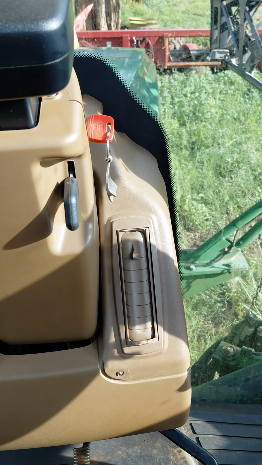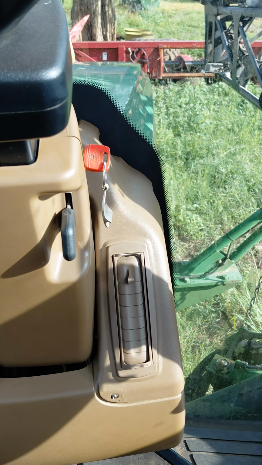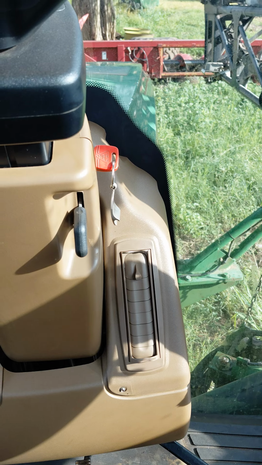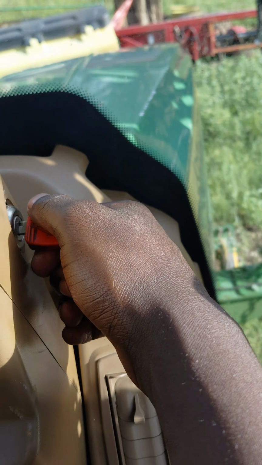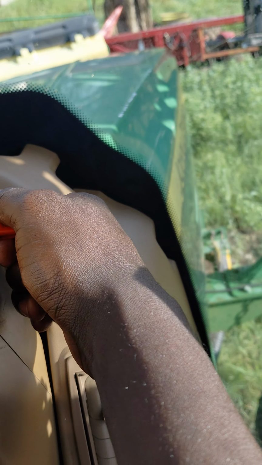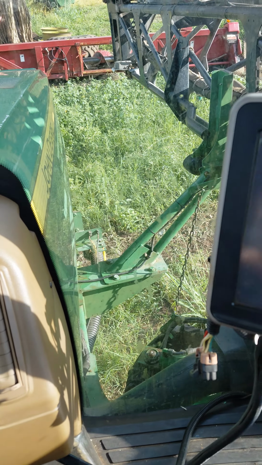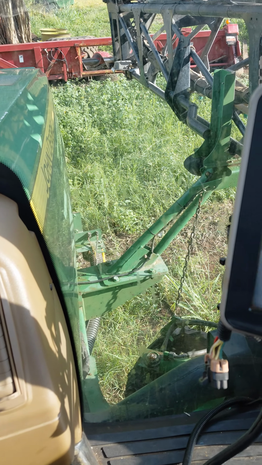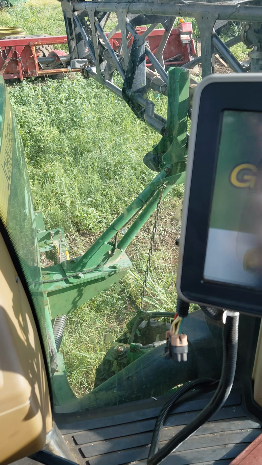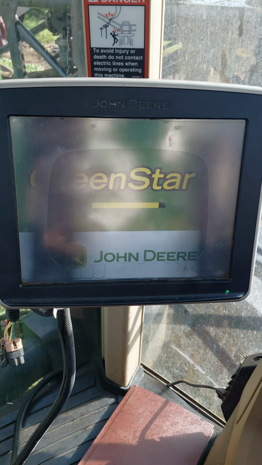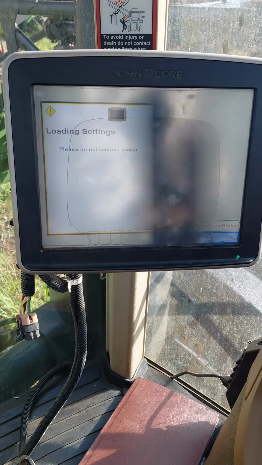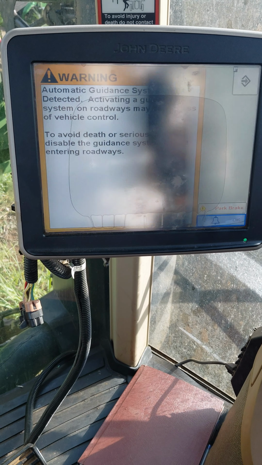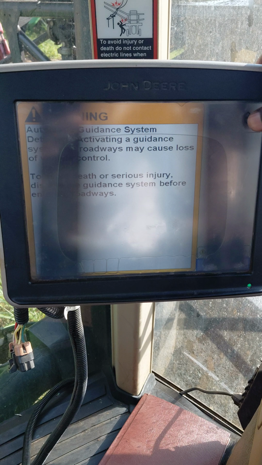You may not necessarily need to start the machine, you just turn on the switch like this. This is the key, you turn on the switch like this. The machine will not start, but you will be able to access the screen. You give it some time, it is loading. These John Deere machines take some good time to boot. The screen has fast boot.